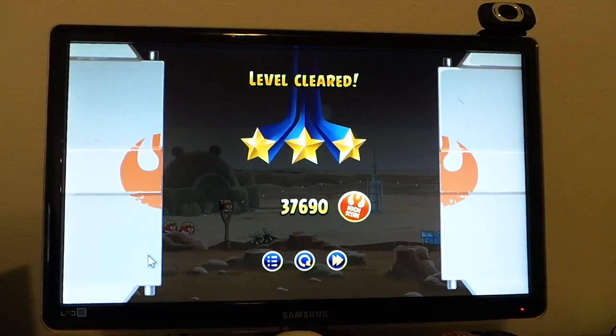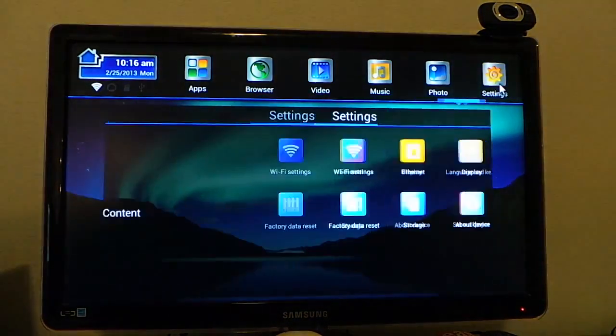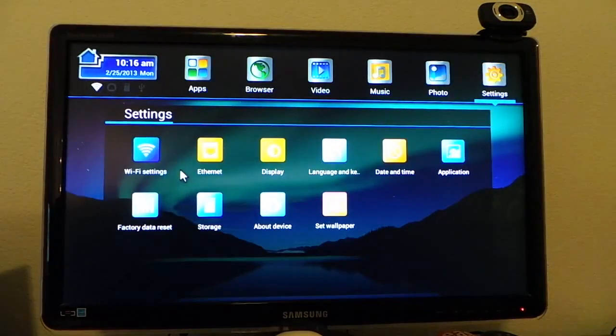All that can be right on your big screen TV in the living room, or on a monitor that possibly has speakers attached to it. Mine just doesn't; I run it through a separate system. I'll take you into settings here real quick. They have this little UI going on, and they have their own browser. You can set the wallpaper, check your storage, display, and then we can go to about device.